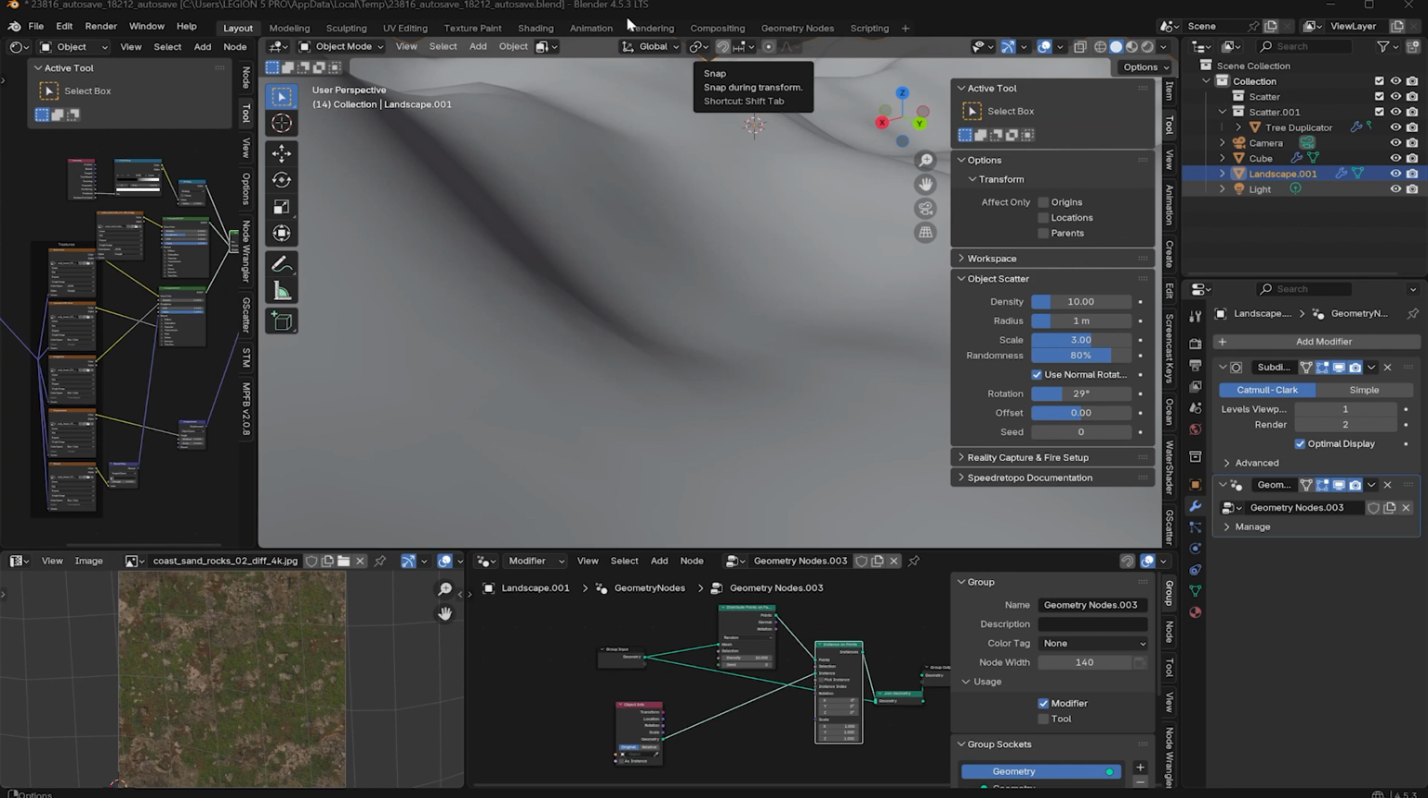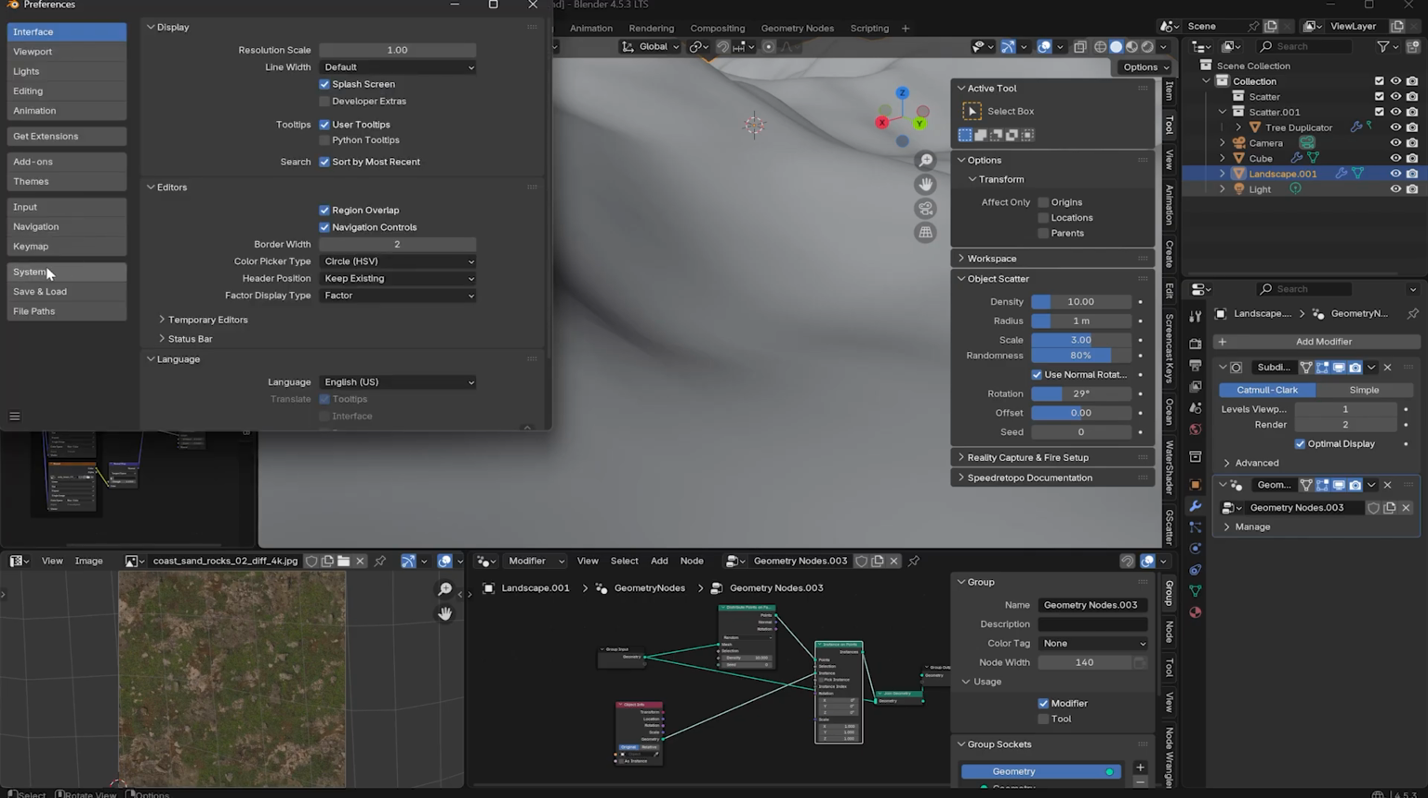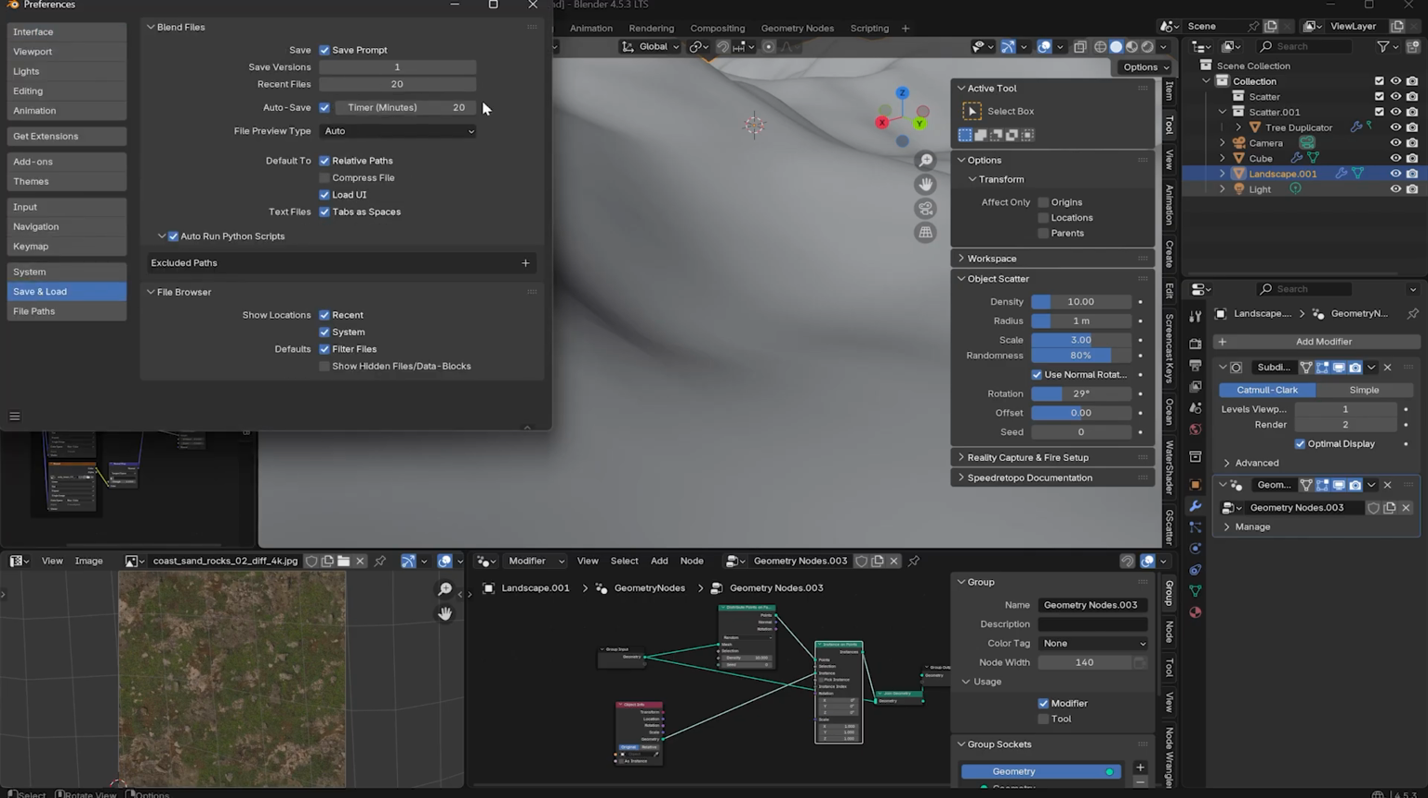So for those of you who've blended long enough to know the pain of Blender crashing, here's how you can pick up right where you left off. First, you'll want to adjust your autosave settings. Head over to Edit, Preferences, Save and Load. Under Autosave, you'll see the interval. Mine is set to 20 minutes, but if you want to play it safe, you can drop that down to 5 minutes. That way, Blender will autosave your project every 5 minutes.